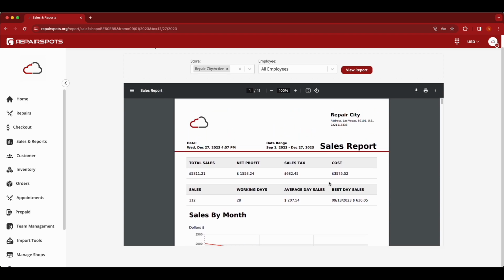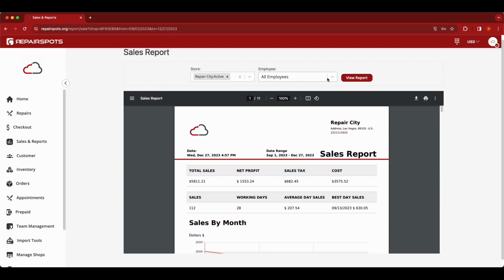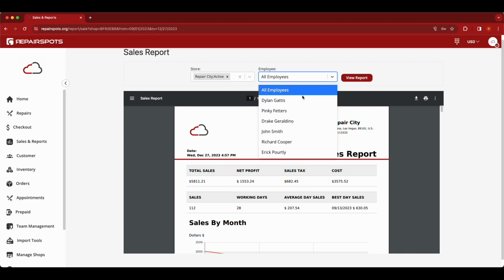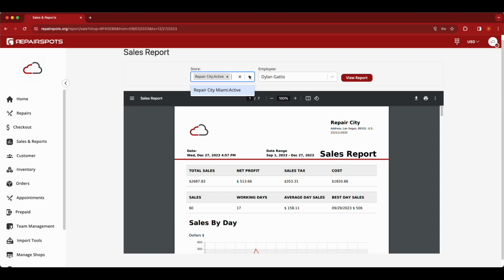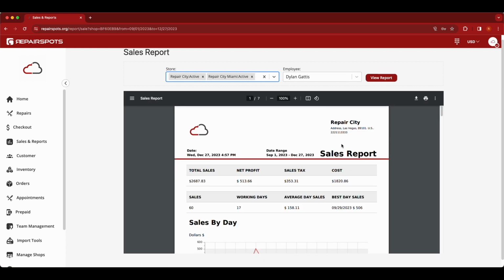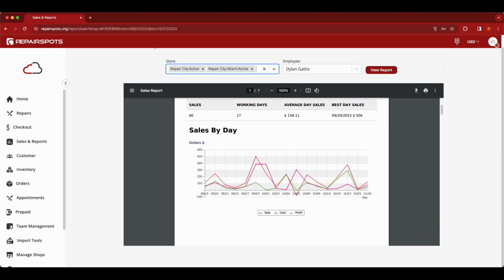Now, if we want to specifically see sales that are for specific employees, we can choose an employee to look at the report for. And we can also choose what stores are included. So if we wanted to add another store to this report, we can go ahead and look at two stores at the same time for this employee and see a report based on those details.